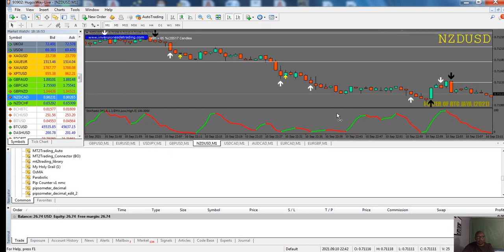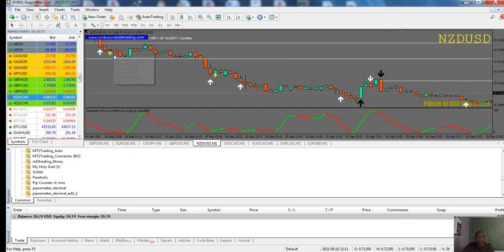Here's another real cool one. Look at all these white arrows. 1, 2, 3, 4, 5, 6, 7, 8, 9, 10, 11, 12, 13, 14, 15, 16, 17, 18, 19, 20, 21, 22, 23 minutes. Another white arrow.